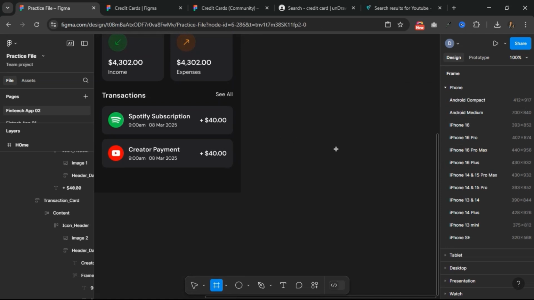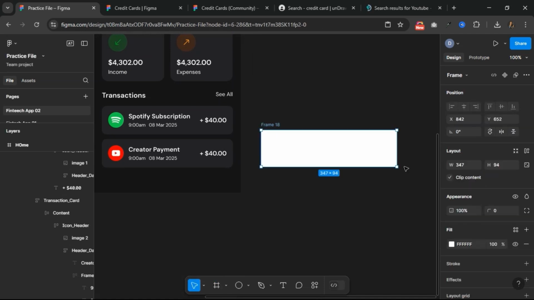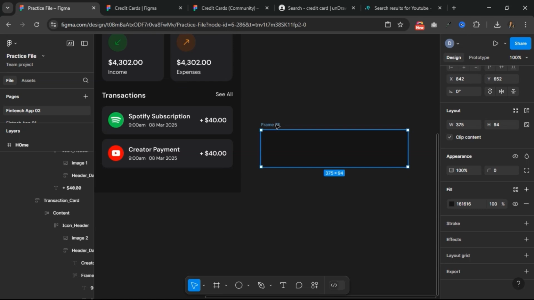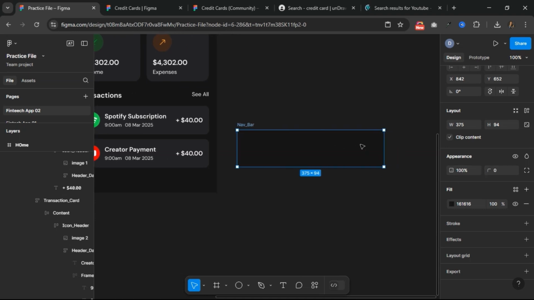So don't forget, we're going to create a frame with the same width as the home screen, or the home frame. So we're going to change it to 375 and change it to our background color. Our background color is 161616. And then we're going to name it navbar. So now we've done this.